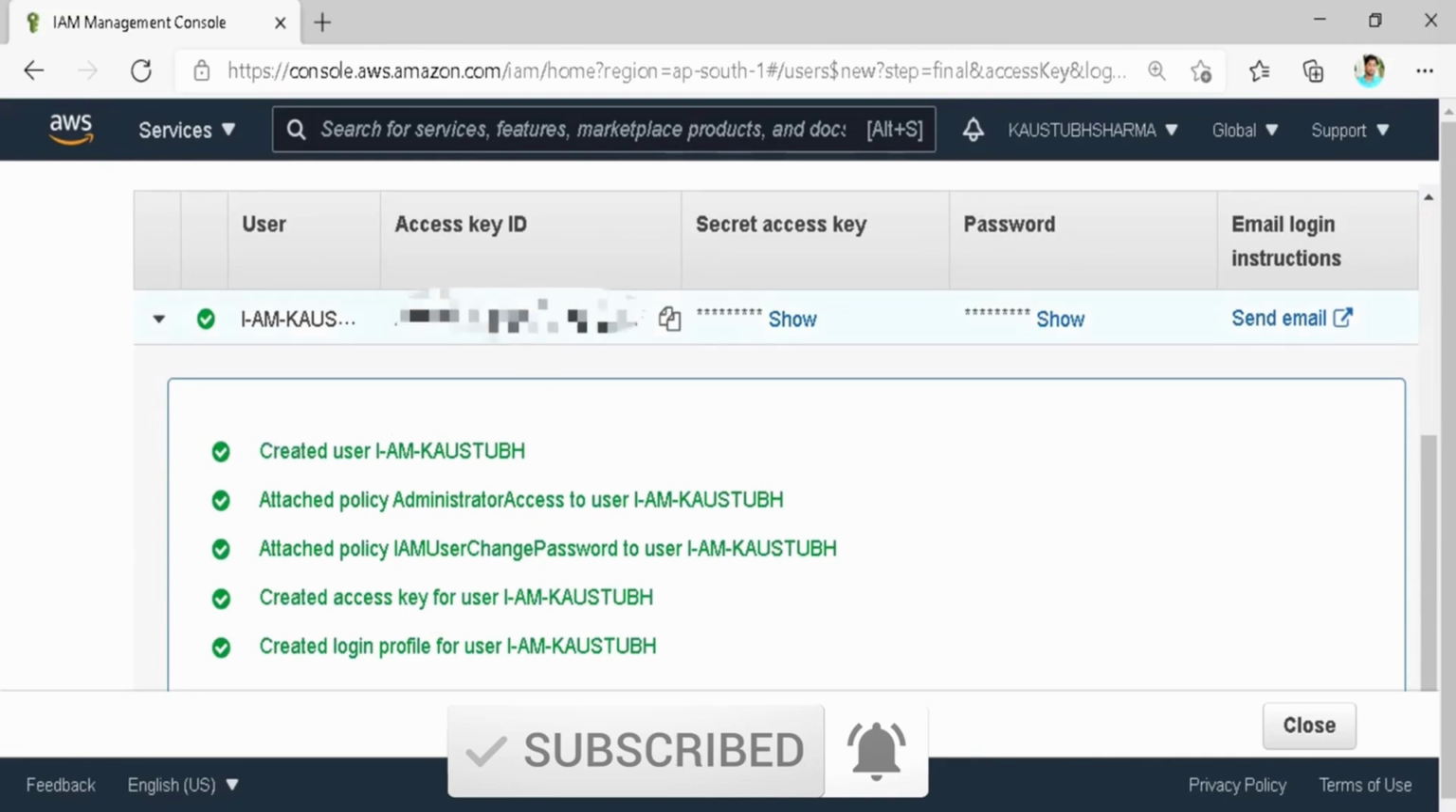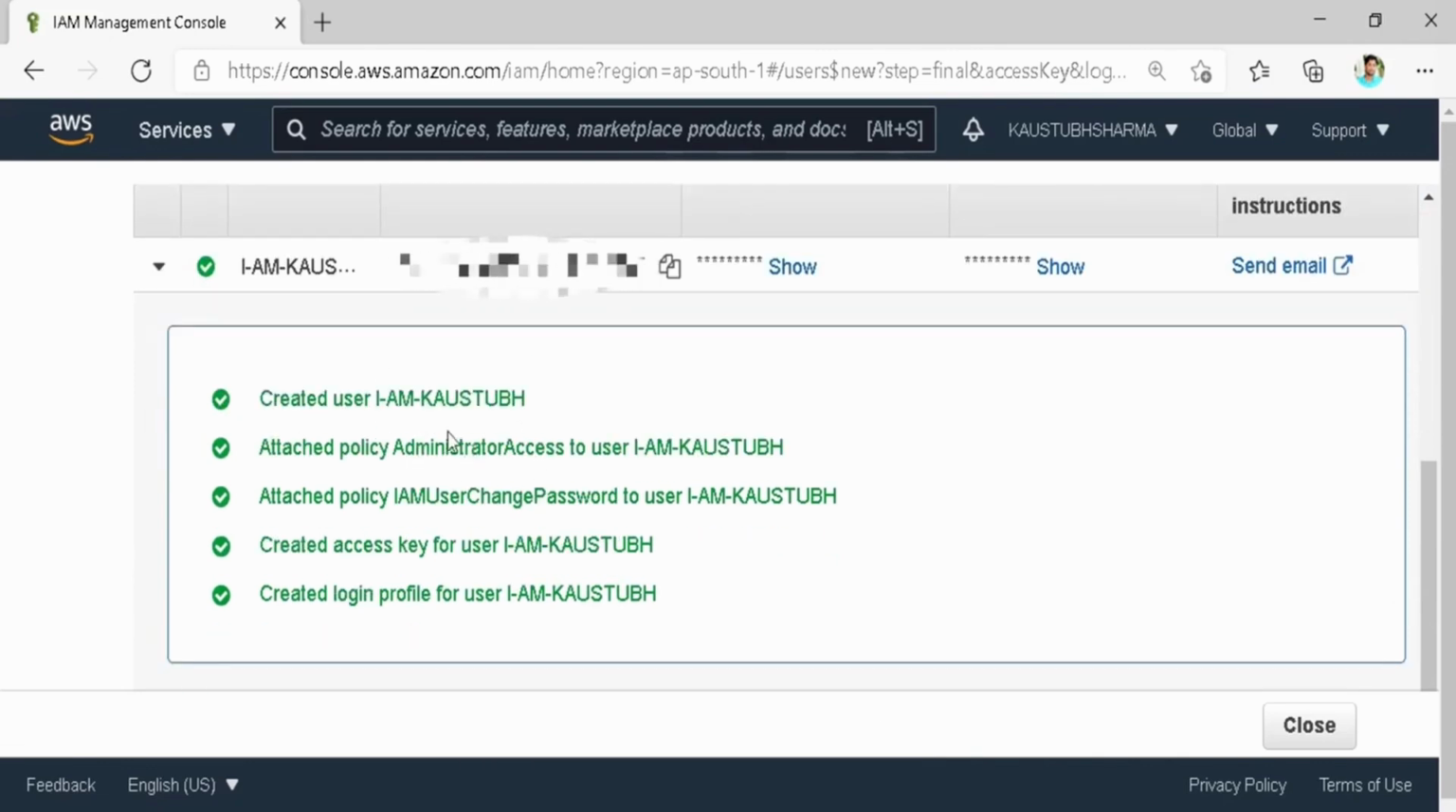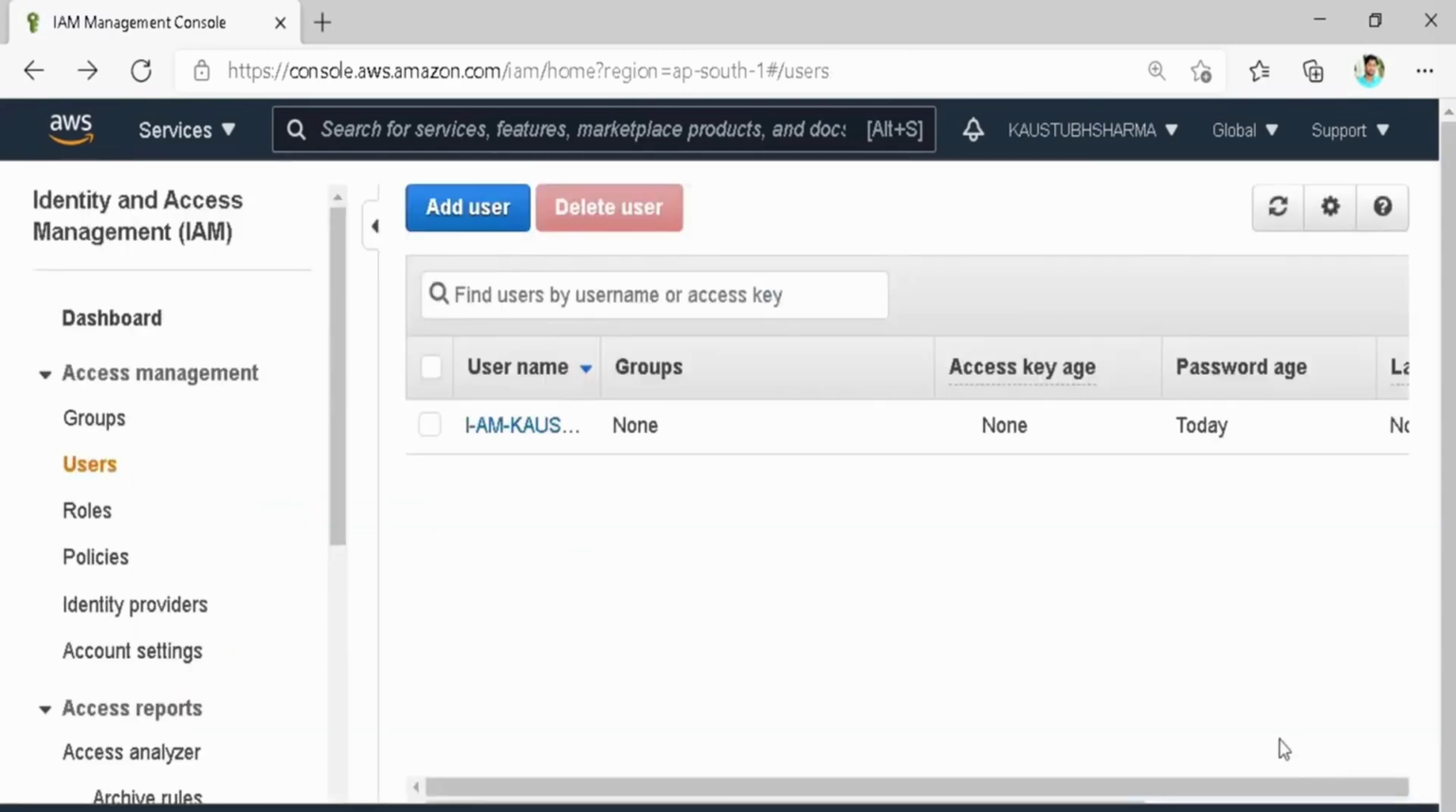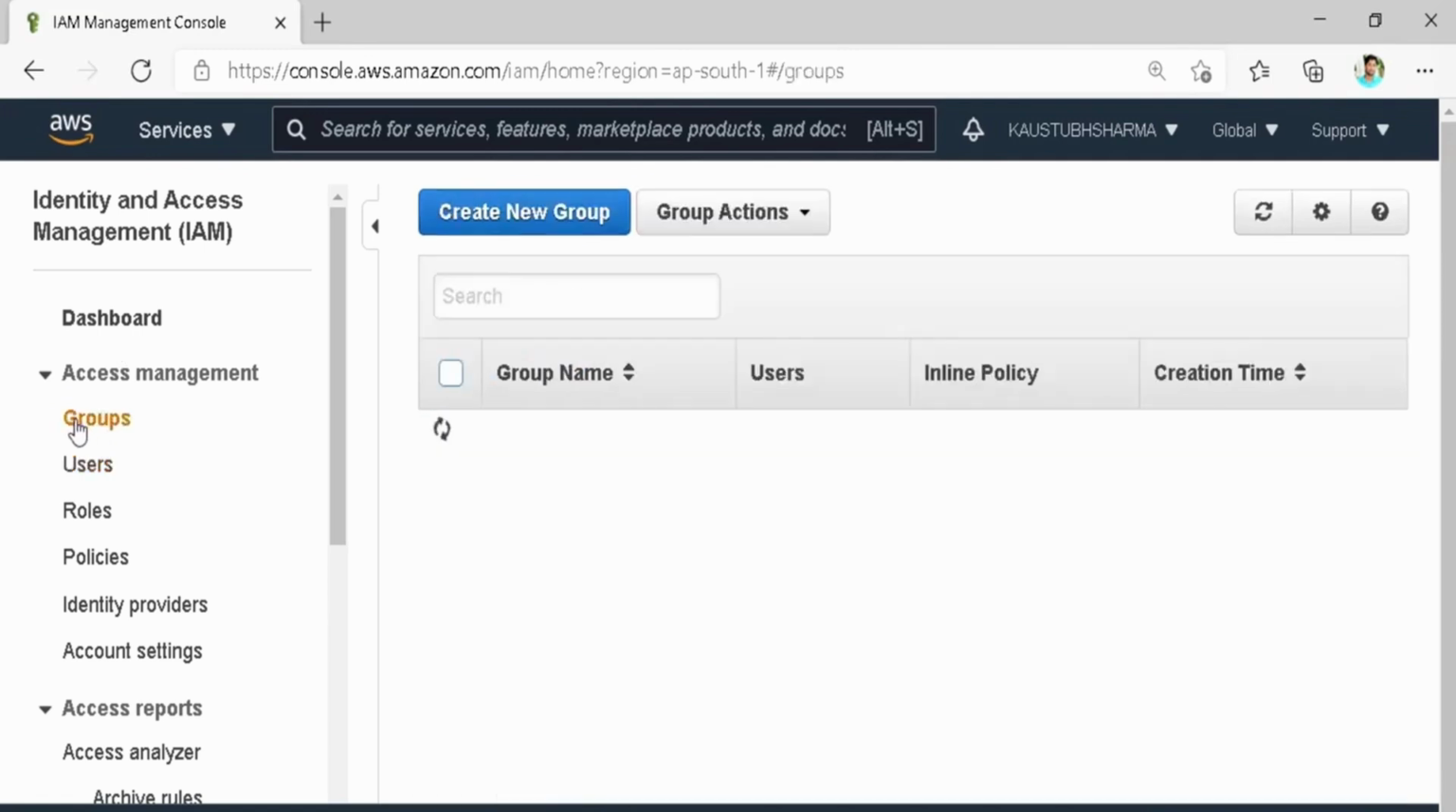So AWS created user IAM KAUSTUBH, attached administrator and change password policy to it, and created access key and login profile for the user. So here you can see all the details related to the user, but group is none because we didn't attach our user to any group. So let's make a group and attach it.